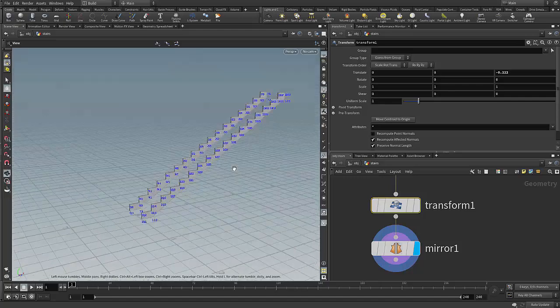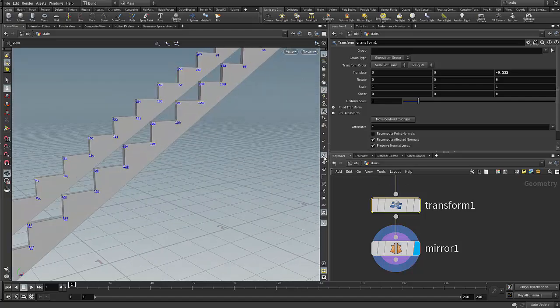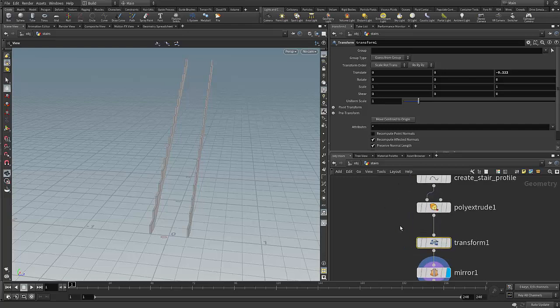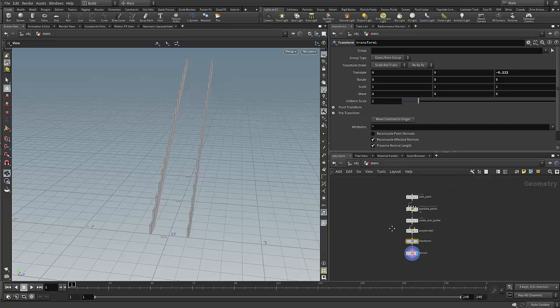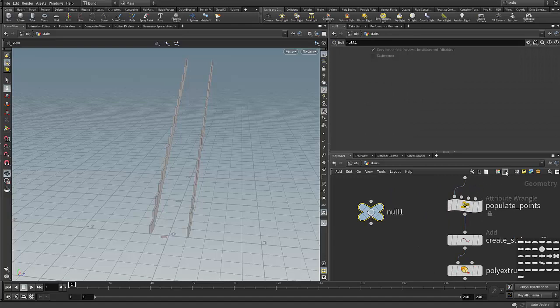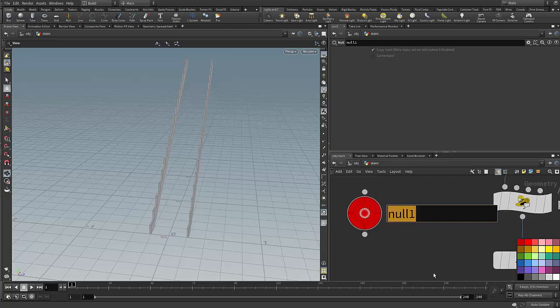Okay, it's getting annoying to see the points. I'm going to disable that. All right, so we have set up a few things already. I think it's time we actually set up some controls to control those variables. So I'm going to create a null node, go to the shape and give the null node a circular shape and make it a red color. I'm going to call this guy control.